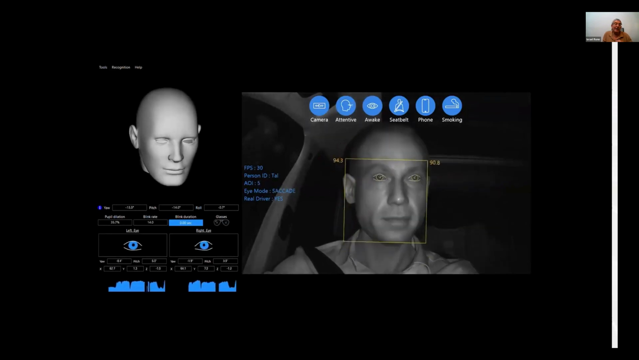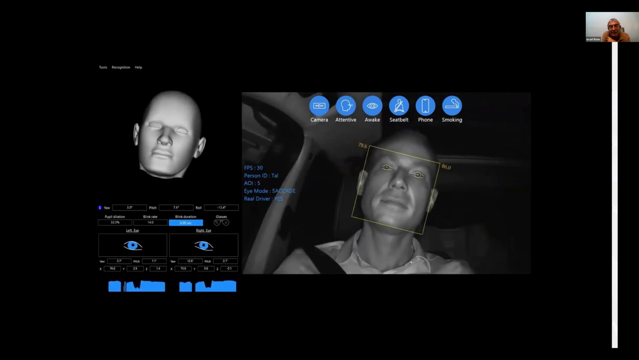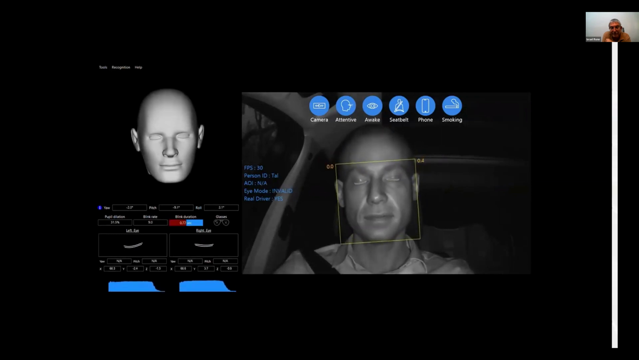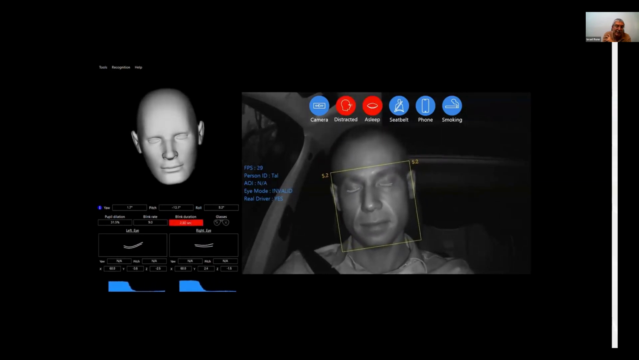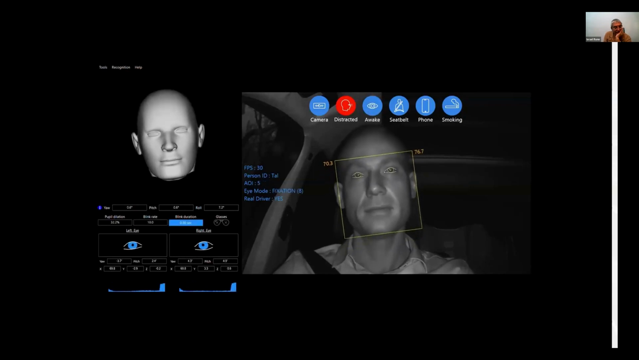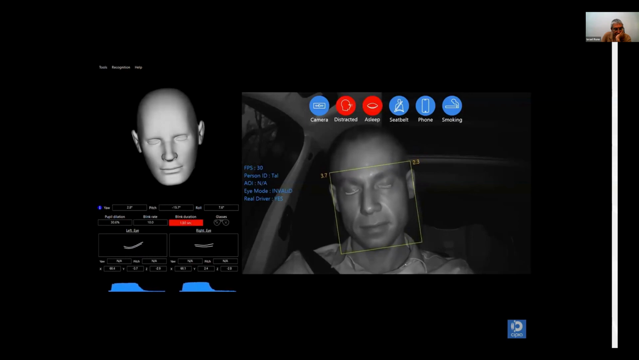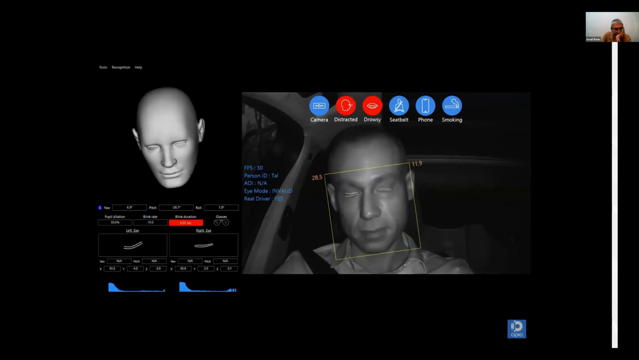And now we'll stop the car because we don't want to kill Tal, and we let him go to sleep. So his head goes down. Distraction alert. And then asleep. Driver asleep. Distraction alert. Driver asleep.